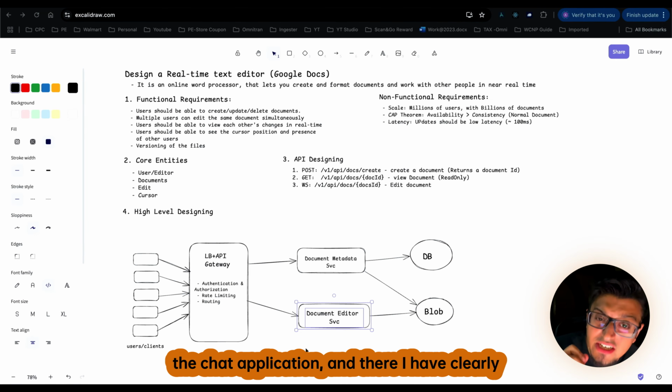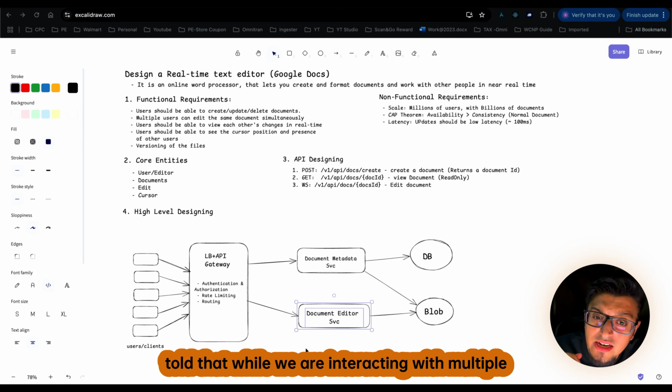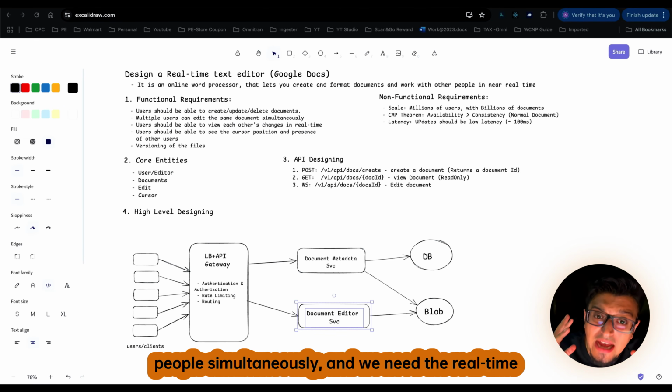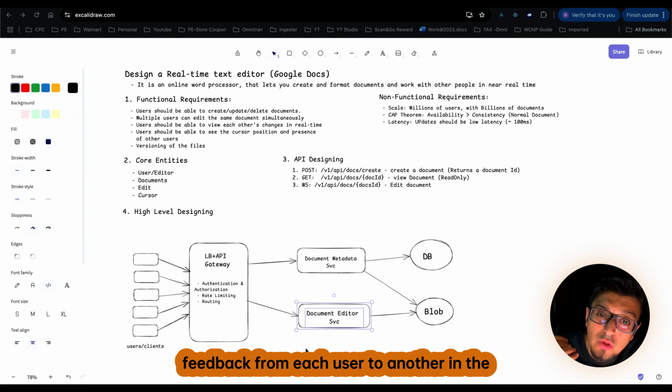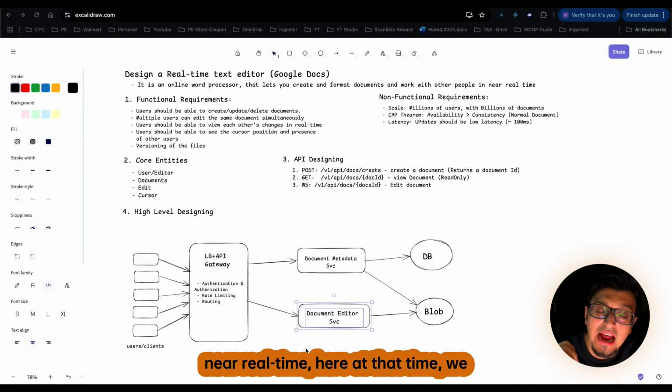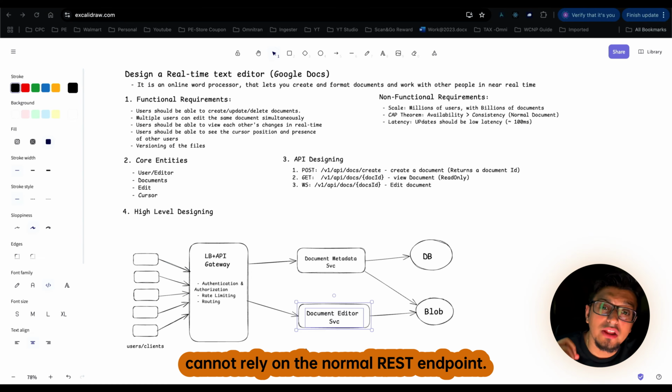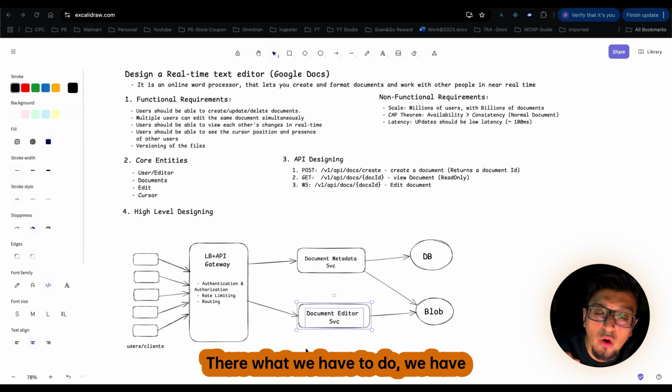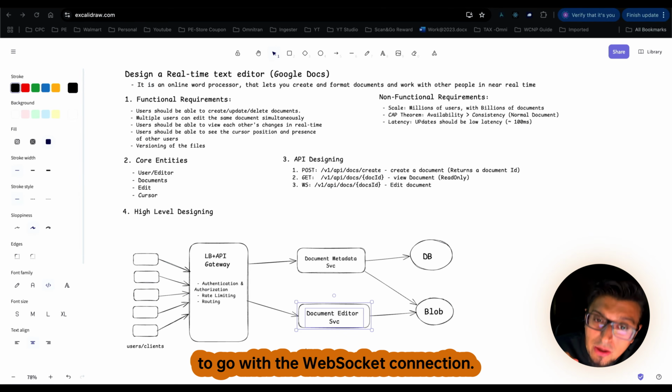And there I clearly told that while we are interacting with multiple people simultaneously and we need real-time feedback from each user to another in near real time, we cannot rely on the normal REST endpoint. What we have to do is go with the WebSocket connection.